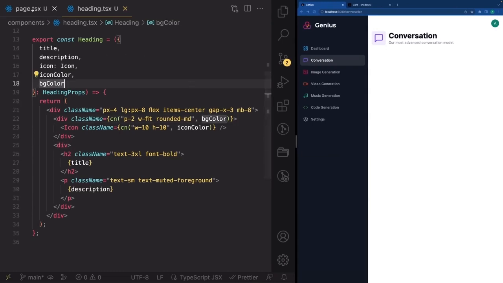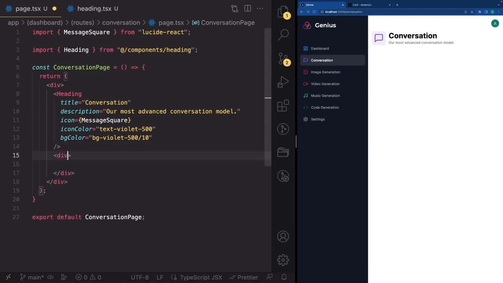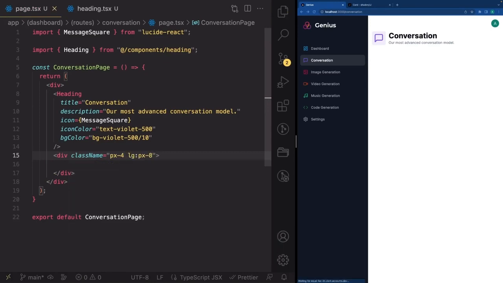And now let's go back inside of our page.tsx because the heading component is finished and there's nothing more we can do here. So just below this heading component, create a new div inside of your conversation page with a class name of px-4 but an LG px-8 like this. And what you're going to render inside of here is our form, but we have no form elements yet.